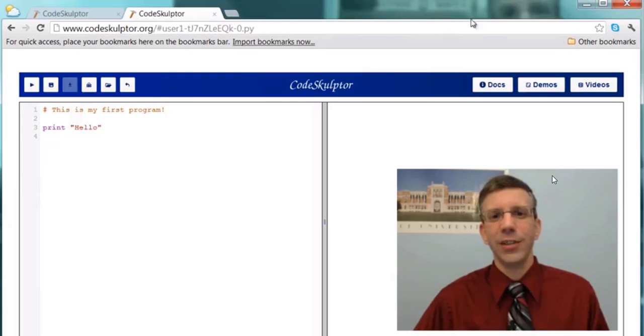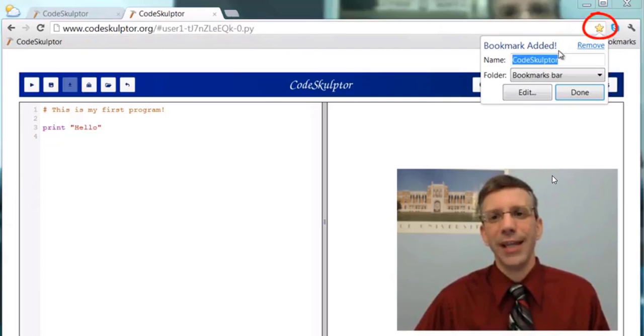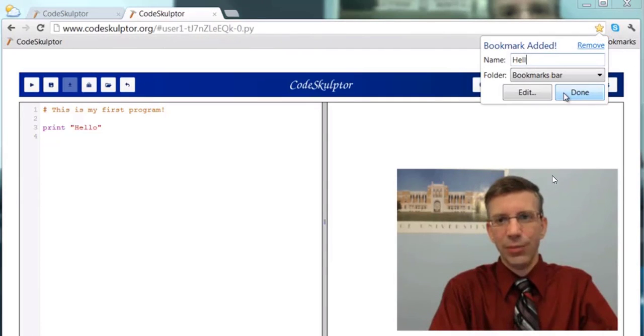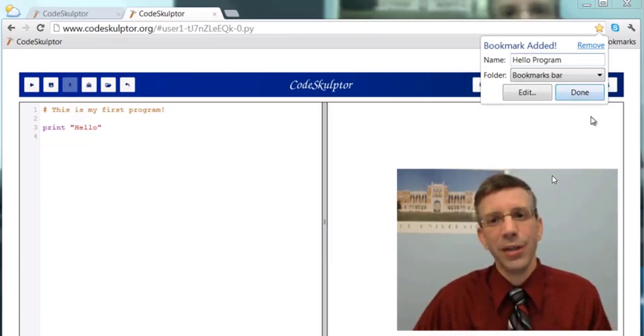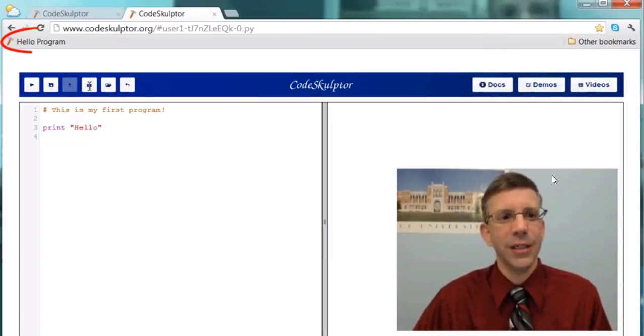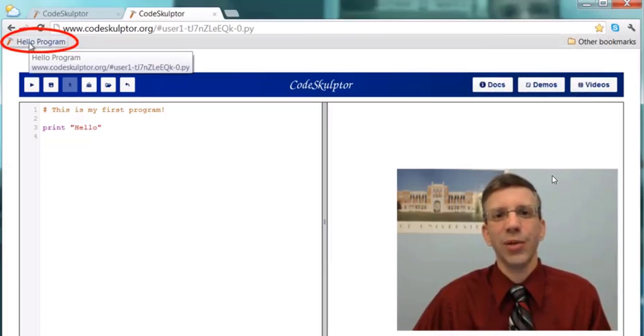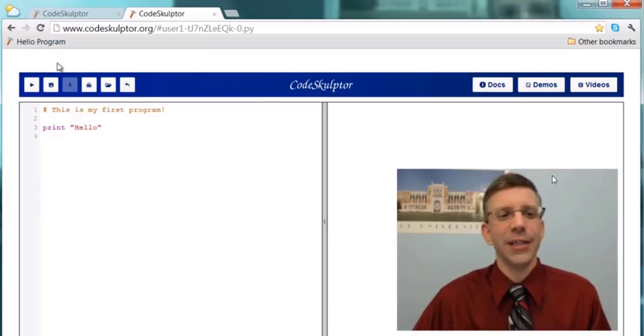Okay, and I'm going to show you on Chrome, there's this little star button over here. I can push that, and it will put a bookmark. So I'm going to call it Hello Program. I'm going to put it in the bookmarks bar, say done, and here it is. It shows up on the bookmarks bar. If you don't have a bookmarks bar, you should go through the menus. I'm sure you can find it, okay?